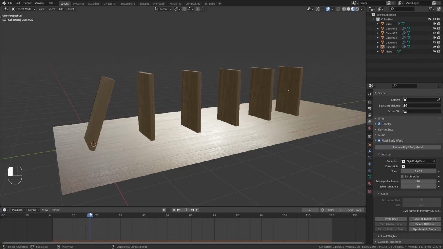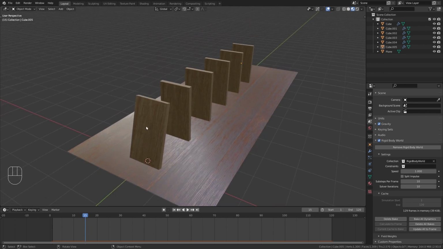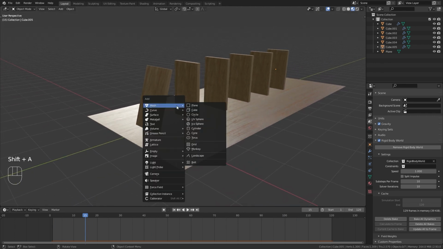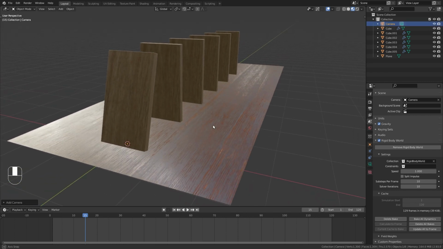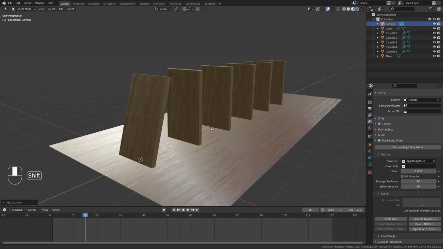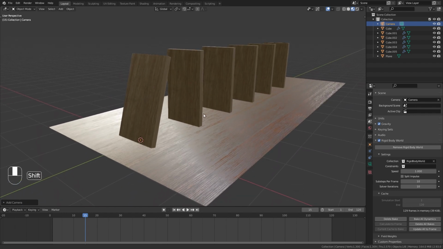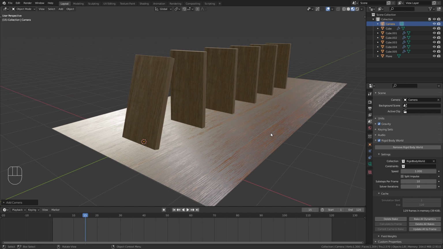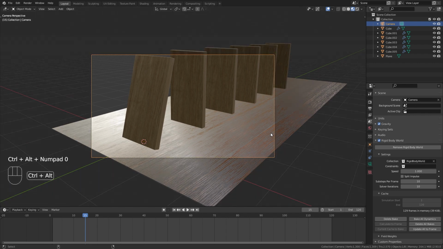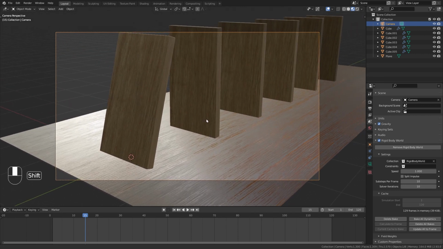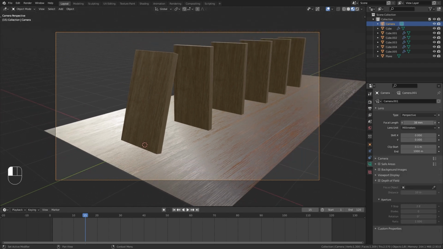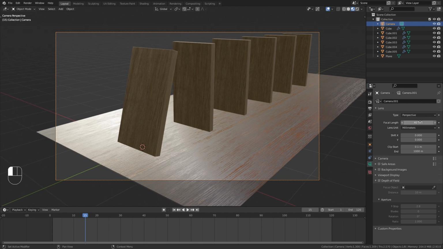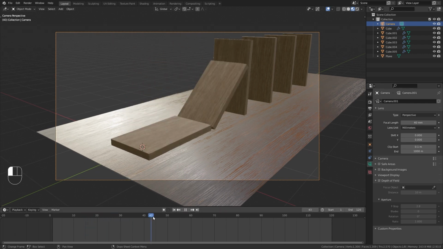Okay, so let's bring in a camera so we can actually render this animation. So press Shift A and select the camera. Then place the view wherever you want to have the camera. So for me, this is gonna be about here. Then press Ctrl, Alt and numpad 0 to place the camera to the current view. And I also want to go to the camera properties and just bring down the focal length a bit to, let's say, 40 millimeters, so we can see a bit more.